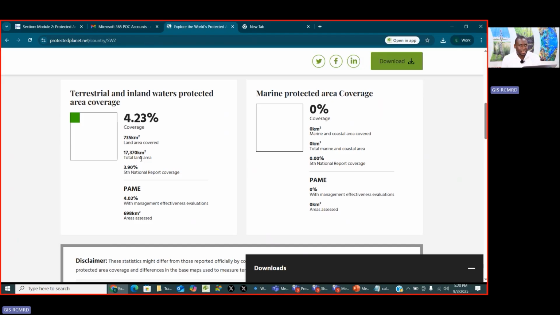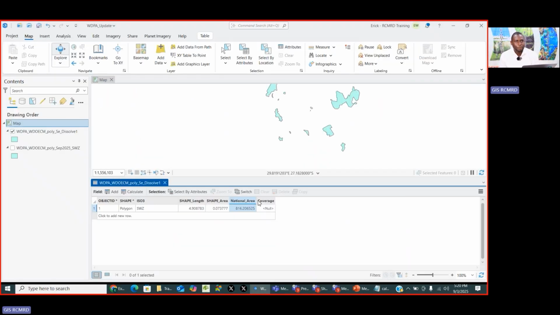And the total land area of Eswatini is 17,370 square kilometers. 17,370 square kilometers. So we'll pick this value. We shall be using these values. Just take note of it. I'll come back for it, but let me just switch back to ArcGIS Online.